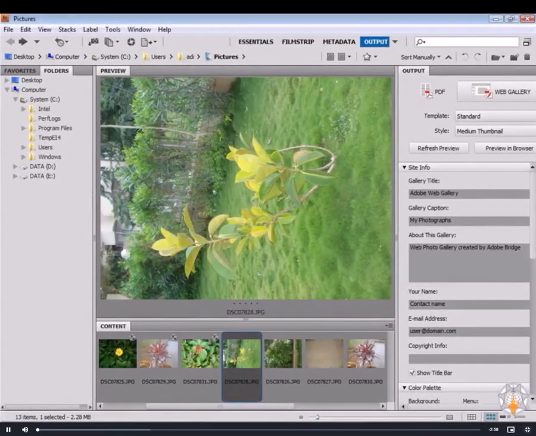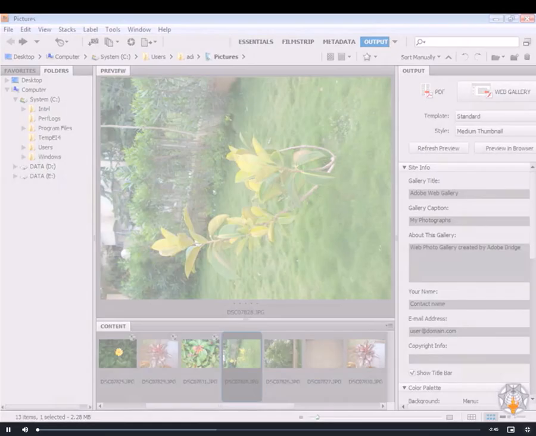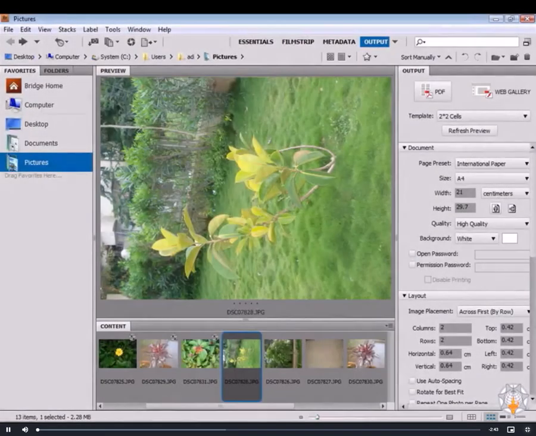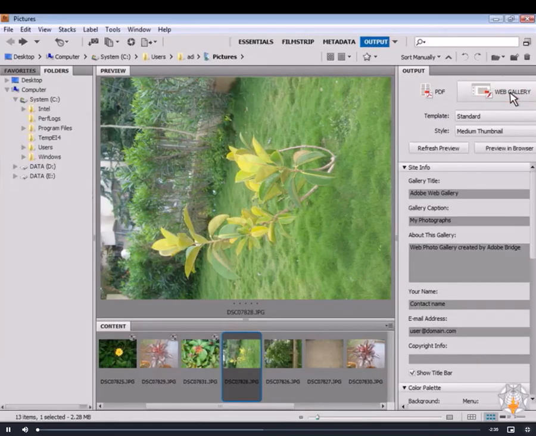This is a new feature for creating a web photo gallery. If you need to show your photographs or upload them without writing all the HTML codes, Web Photo Gallery is the best option. With the Bridge application opened, click on the workspace and choose Output. Click on the Web Gallery button.